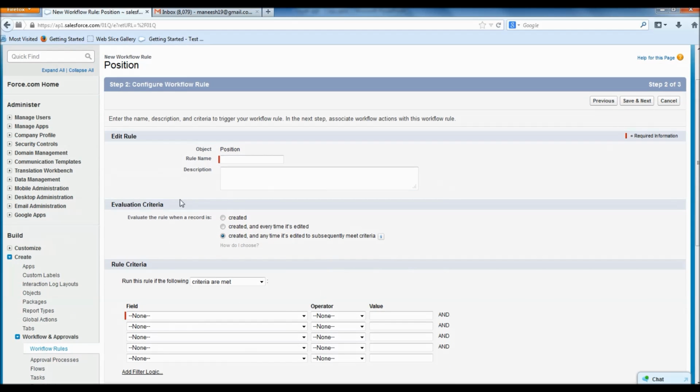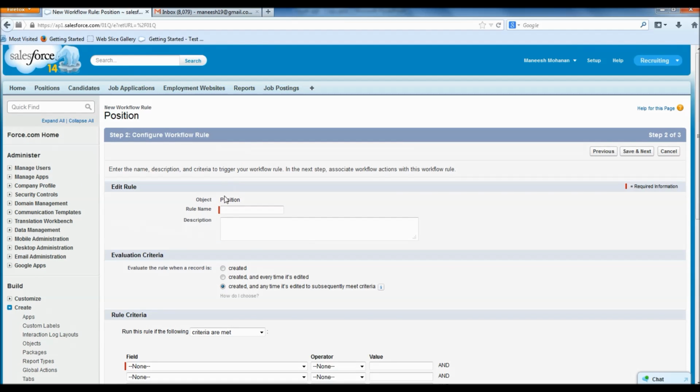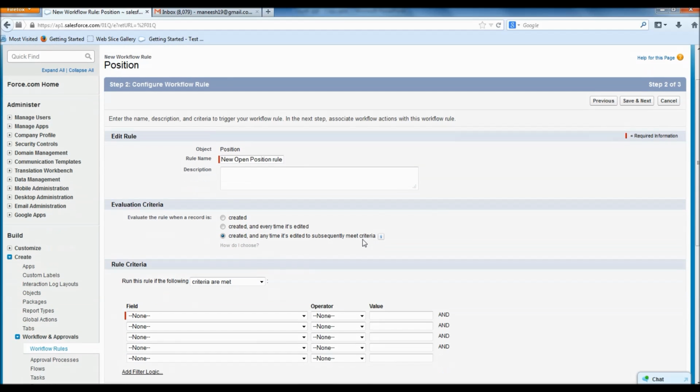Here you can do a couple of things. First you can give your rule name. Here I can give New Open Position Rule, and this is the name of the rule. Then if you want to give some description you can do that. For now I'm not giving that.